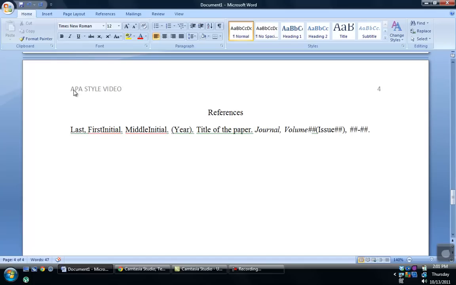And then you have your reference page, which is references, centered, last name of the author, first initial, period, middle initial, period, the year, which is in parentheses, period, the title of the paper, the first word is the only word that is capitalized, a period, the title of the journal, and then a comma, the actual volume number, you do not include the word volume, open parentheses, the issue number, do not include the word issue, just the number, close parentheses, comma, and the range of page numbers.